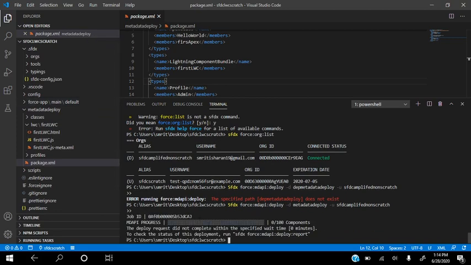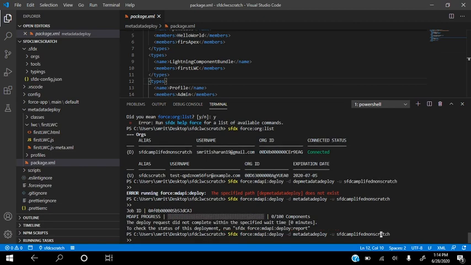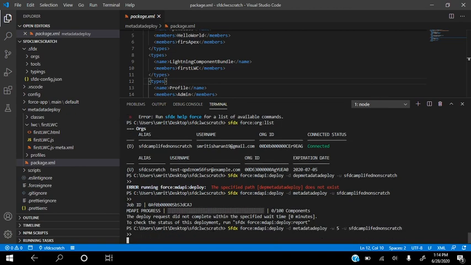Now it has started. Now it says the deployment request did not complete within the specified wait time. We were waiting for 0 minutes, so it was not able to complete. For that, we need to increase the wait time. So simply I have to go here and say wait, and for example I say 5 minutes, and hit enter.